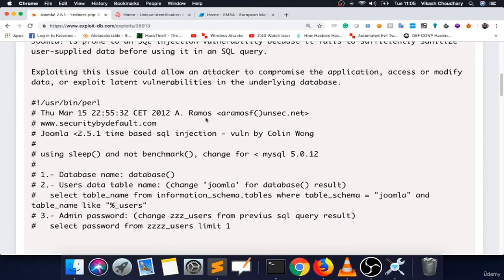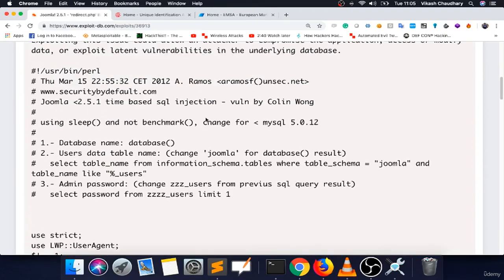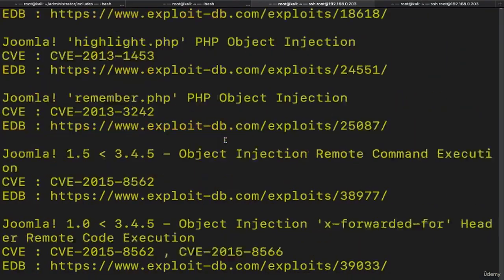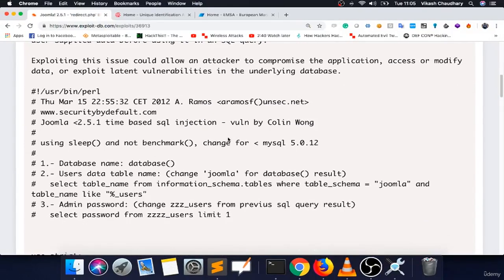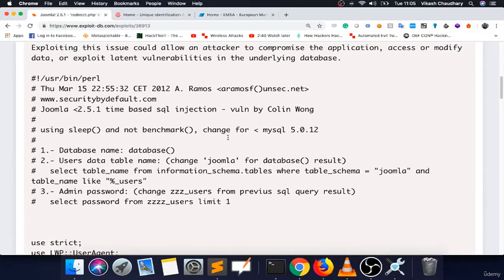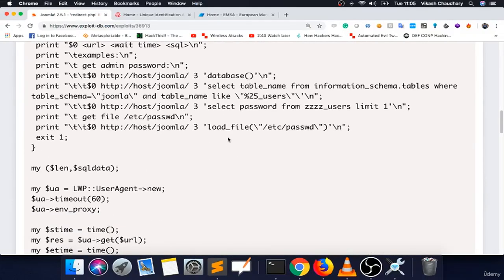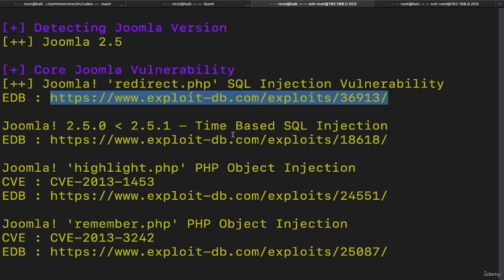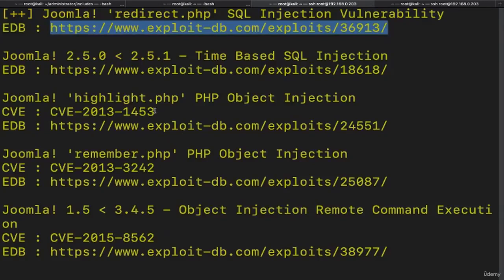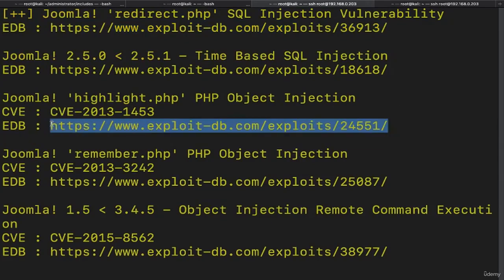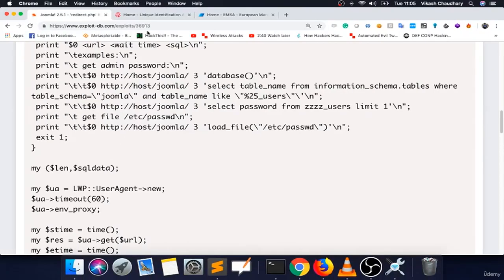And here you can see this may have blind boolean. Let's forward this blind boolean. I think it's a false positive, you will not get anything. Now there's time based also. There's a PHP object injection also in highlights.php. Let's open this. But I don't think so, this will be a false positive. Let's try.